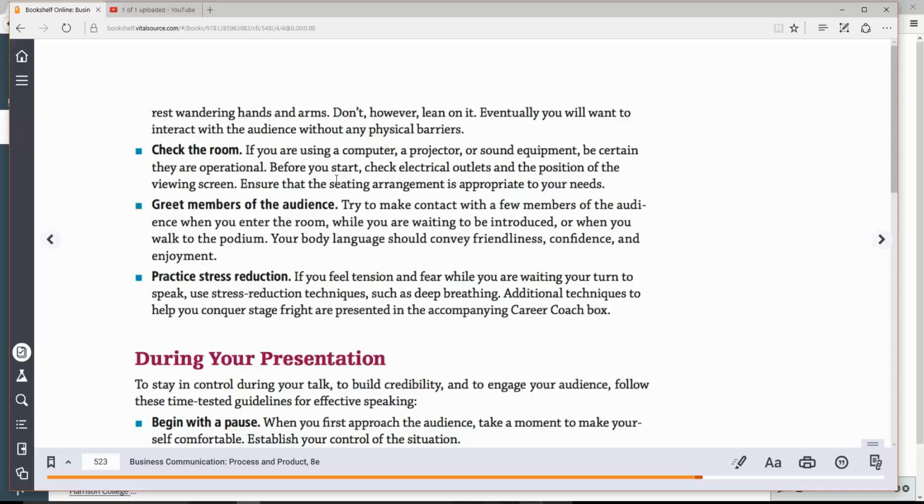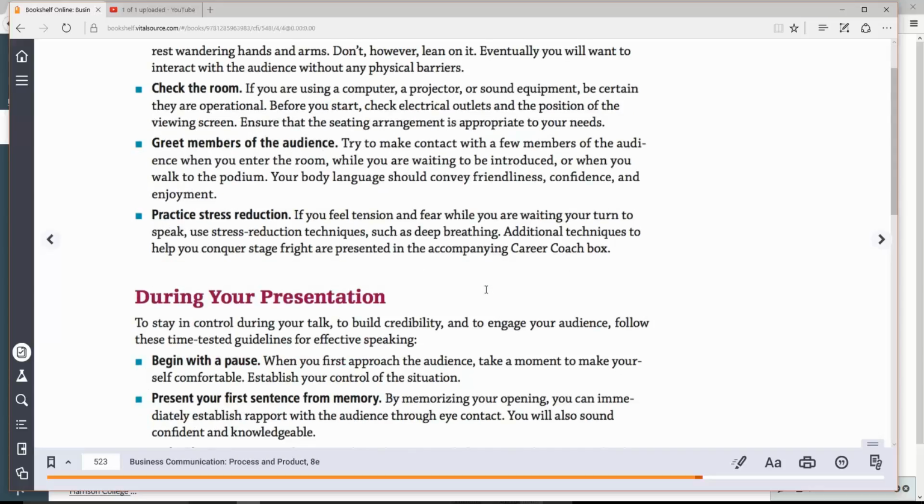If you can get there the night before, if you have to travel somewhere, and meet with the person that's in charge of the room so that you can get a scope of it, you will feel a whole lot better because you can mentally figure out where you're going to stand, where you're going to put your stuff, and it's just a lot easier. Greet members of the audience and practice stress reduction.